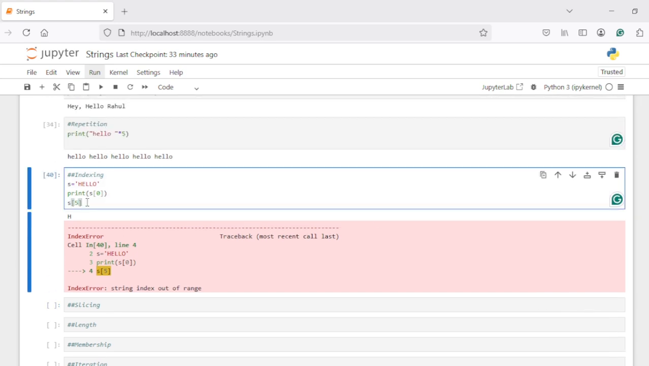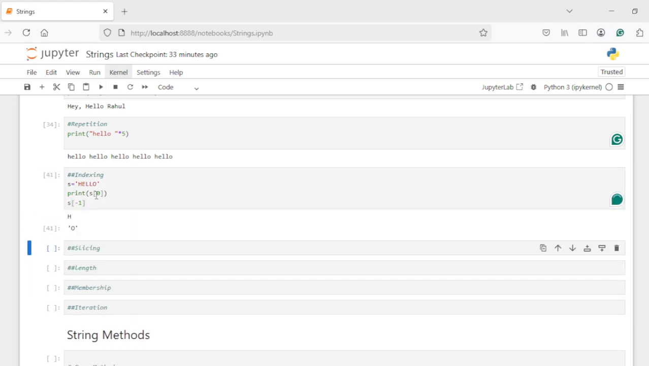Also, you can do the reverse indexing. This is the positive indexing, where we are going from left to right, and you can also do the negative indexing. Suppose you want to see the last character in the string, you can write -1. So this is negative indexing. Now let's run it. O. So the last character is O.